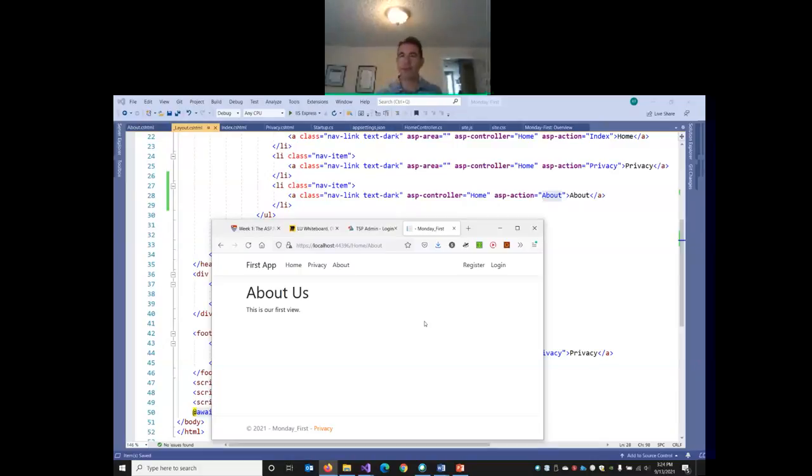Any questions about this process so far of the controller method, generating the view, adding the link using ASP controller, ASP action? I know this is a completely different way of building a web application than what we've done before.